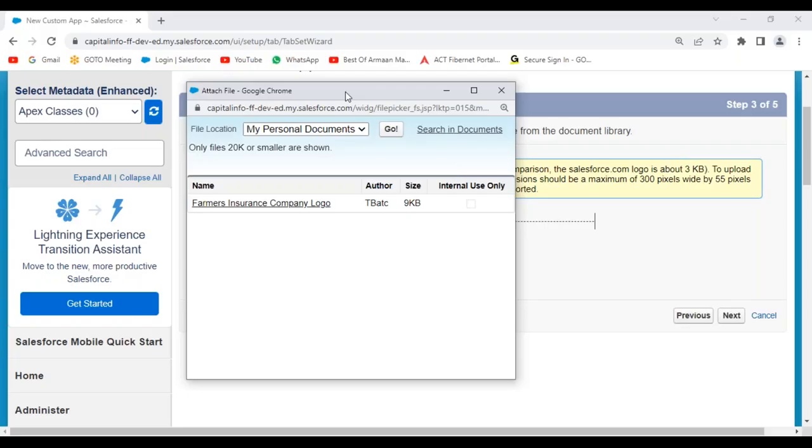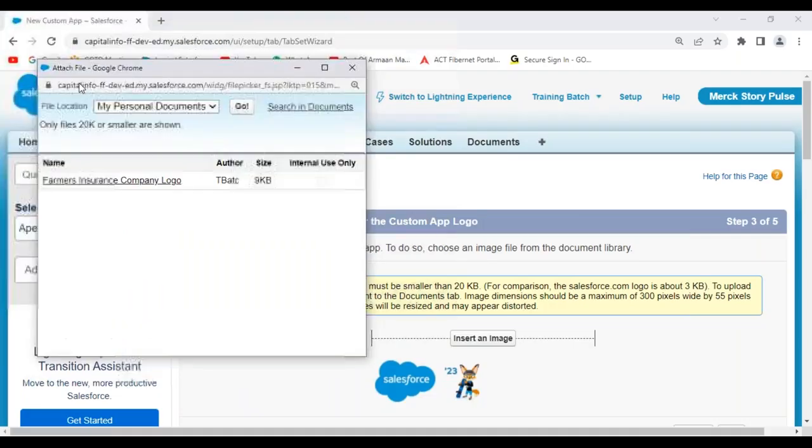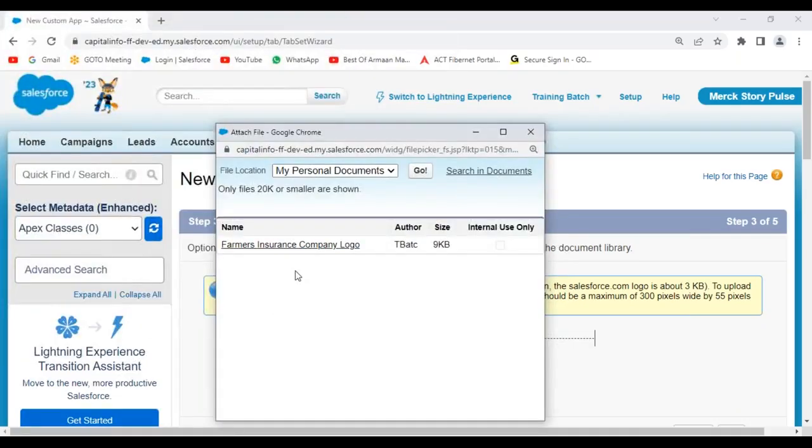Upon creating the custom application, I want to use an image as a logo. I have already uploaded one image into my document object. Now, when I try to create my custom application and click on this insert an image button, that image name is not populating inside this dialog box. What might be the reasons? What is the problem in this?